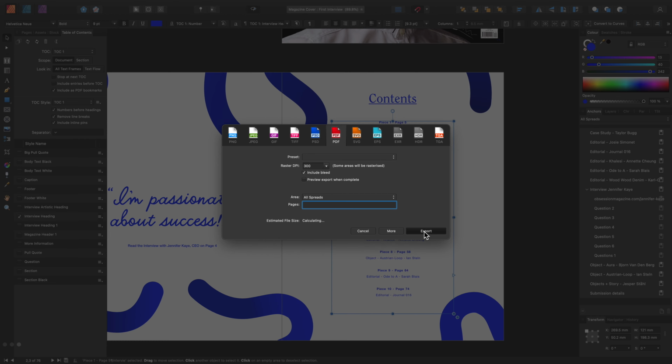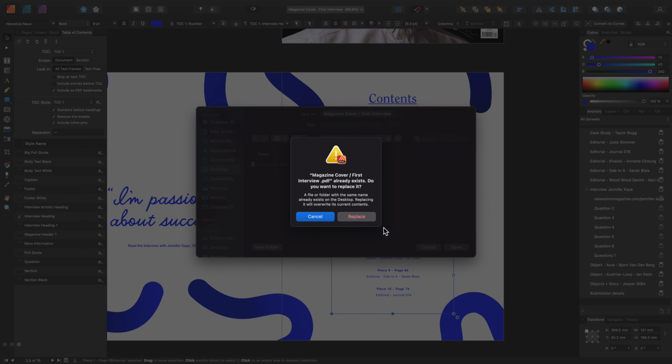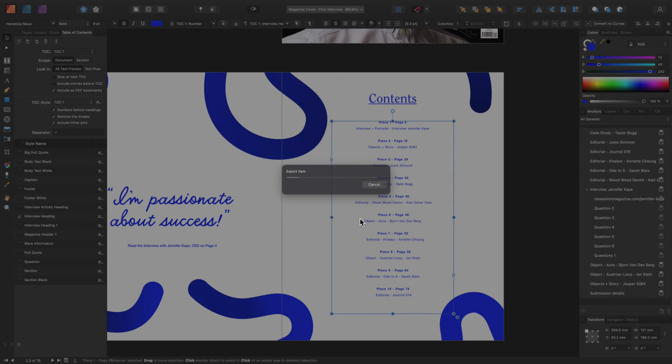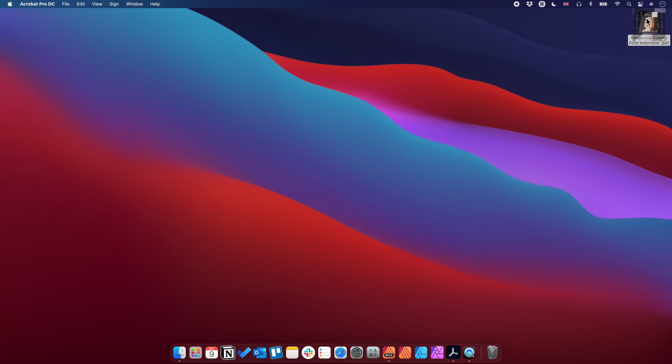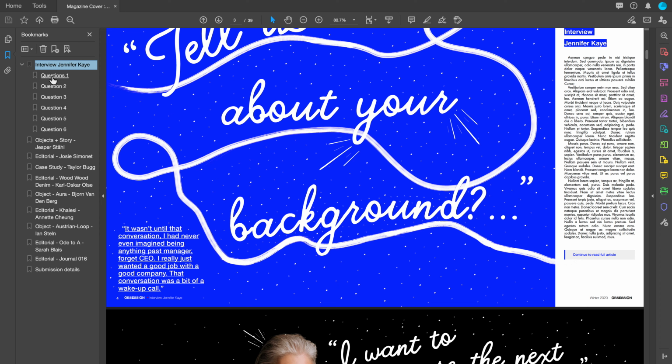If we export now, here we have our final exported PDF with the bookmarks included.